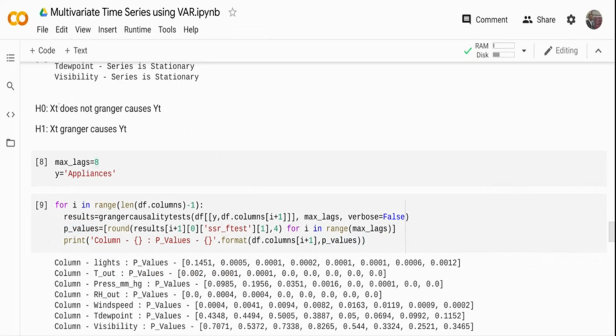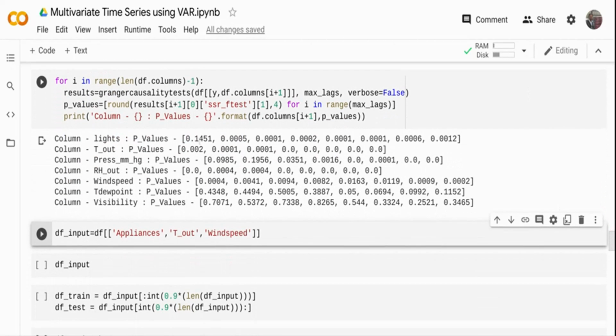Now, our null hypothesis is that x does not Granger cause y. So if my p value is less than 0.05, that means we can reject our null hypothesis and accept our alternate hypothesis. Now what I'm checking here is, for my multivariate time series, I don't want to throw in all the features, because the more features we throw in, the more backtesting we need to do for each and every feature. So for that, I'm checking which are the relevant features that possibly cause y, and I'm going to include just those features. And this is the output we get. We get a lot of p values here. The reason is we have 8 lags, and for each lag we get a p value.